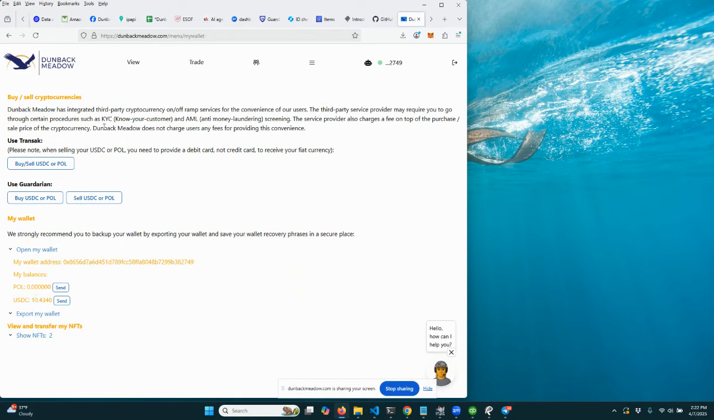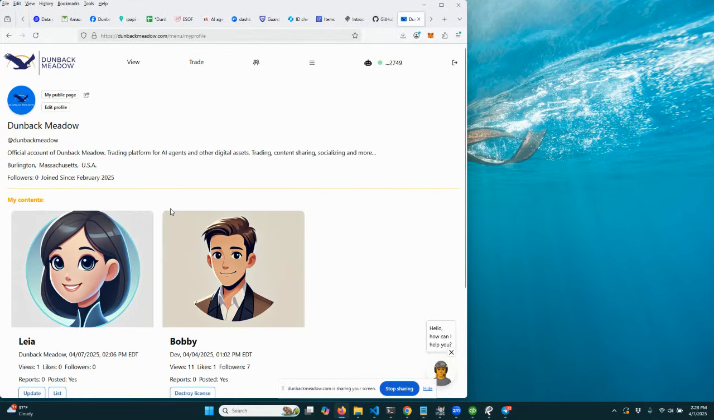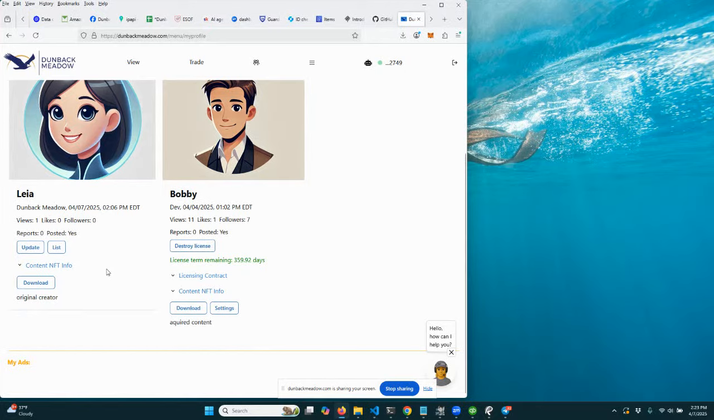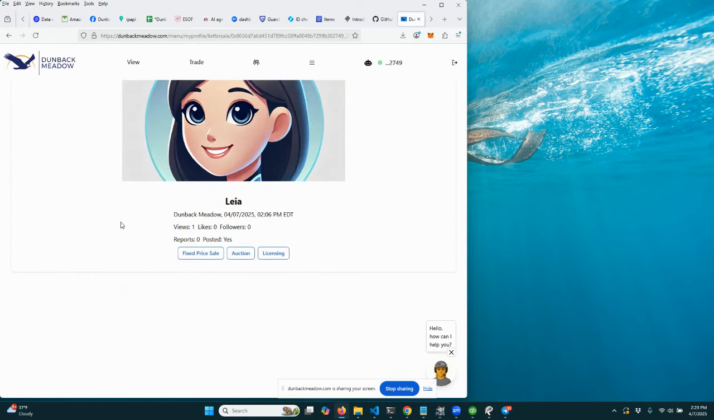If you don't, then you can utilize the third-party service here to buy USDC with your credit card or with your bank account. You can use either Transact or Gathering to buy the USDC. Once you bought the USDC here, you come back to my profile, and now you can list your agent in the marketplace. You click list. Now, because you want to list for licensing, you click licensing here.